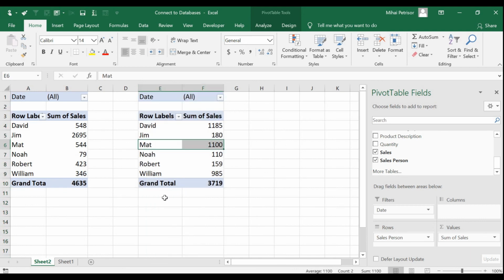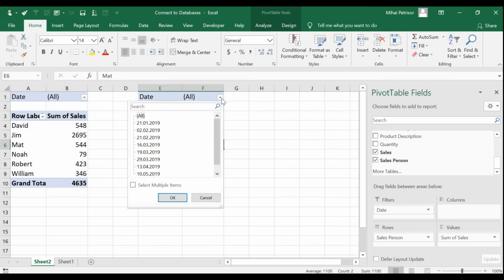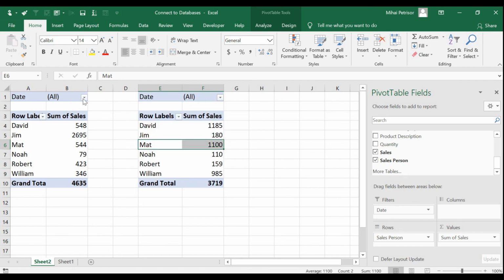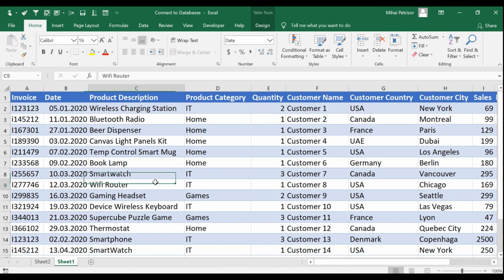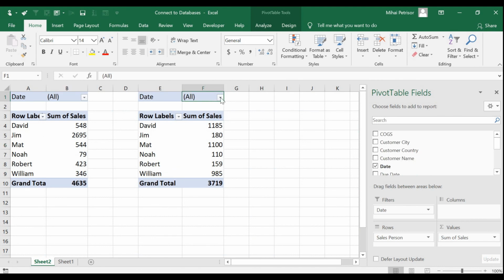We have 3,000 and 4,000. And as you can see, we have 2019, and here is 2020. 2020 is in our local file, and 2019 is imported from another file.